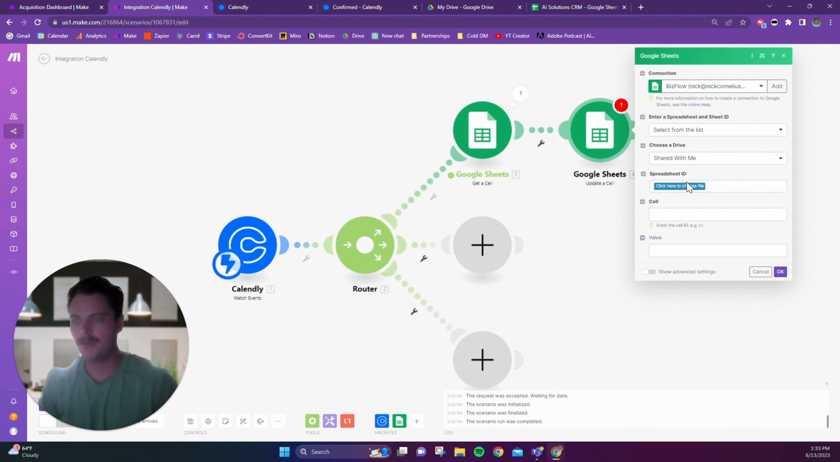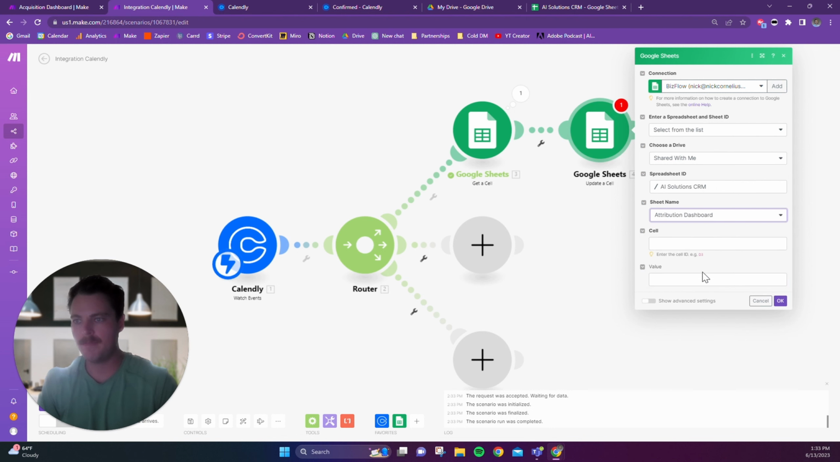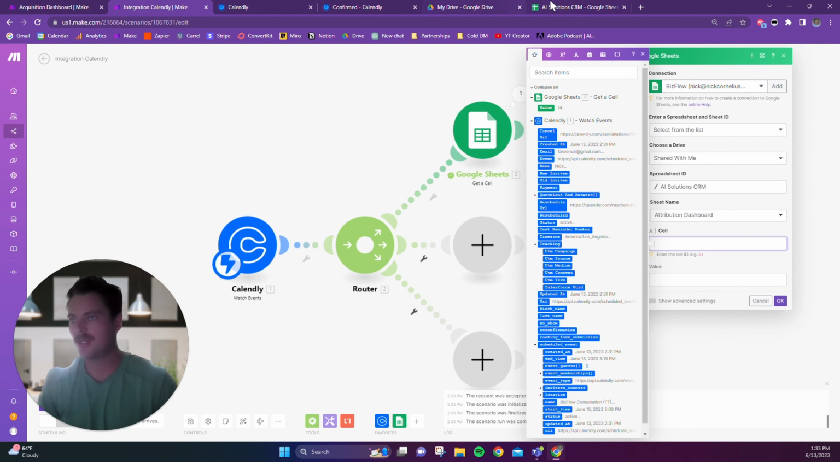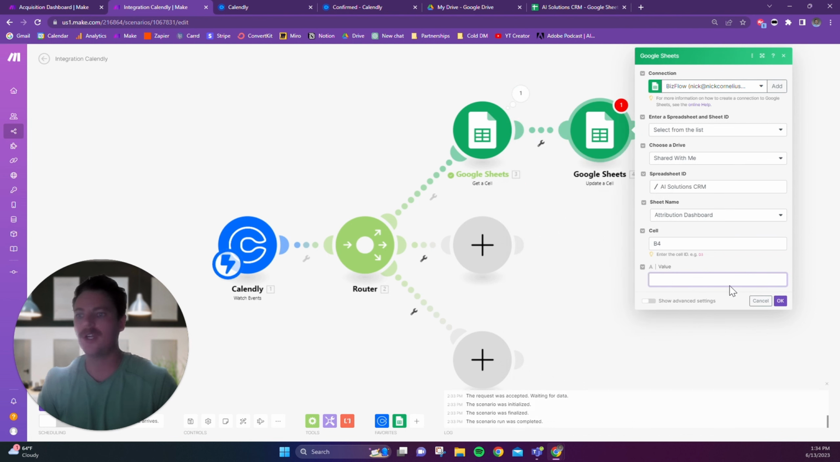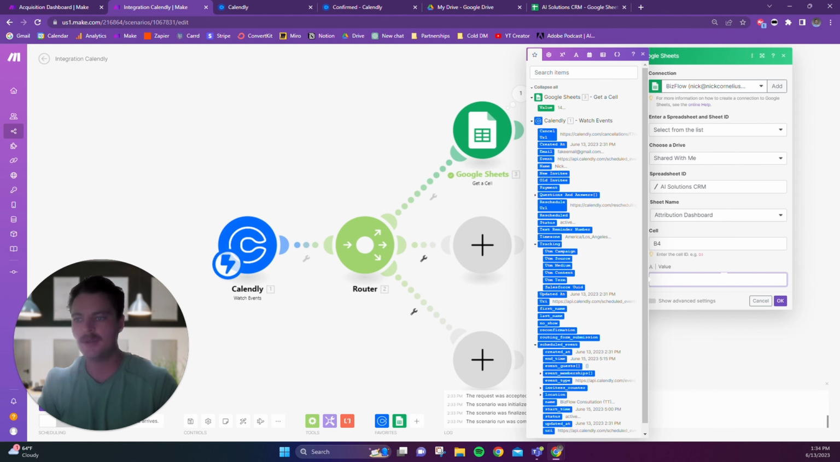Shared with me. Choose the spreadsheet. And then the sheet name. And then the cell, which was B4. And so now it's going to ask, what do we want to update that cell to?